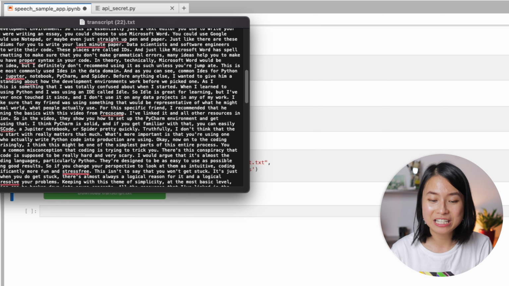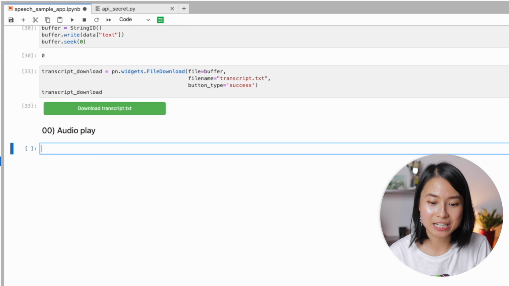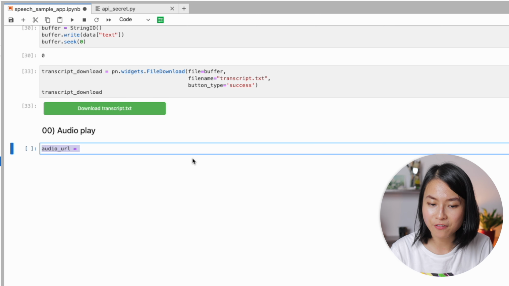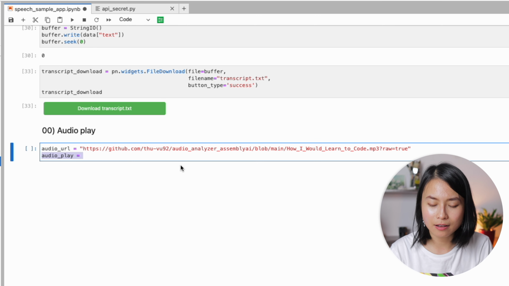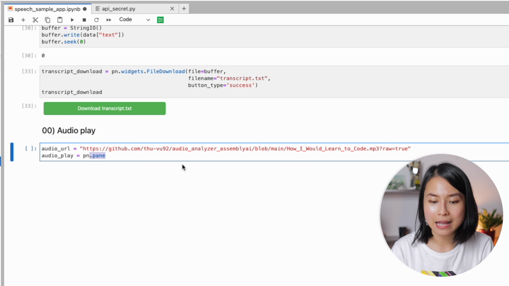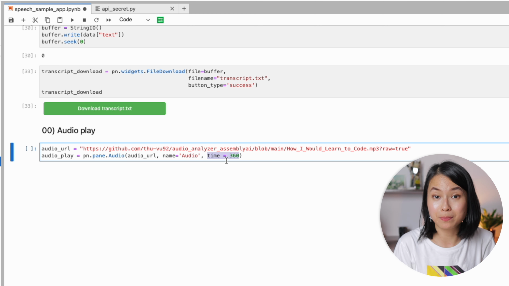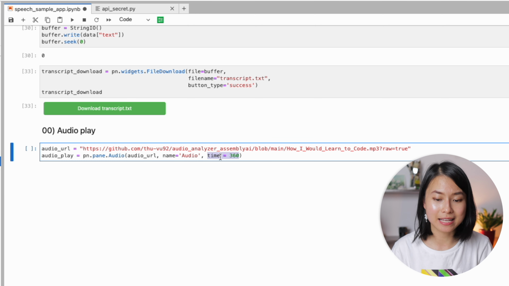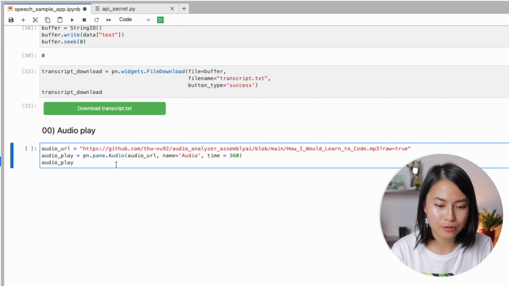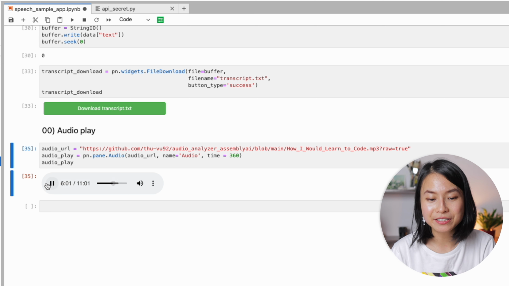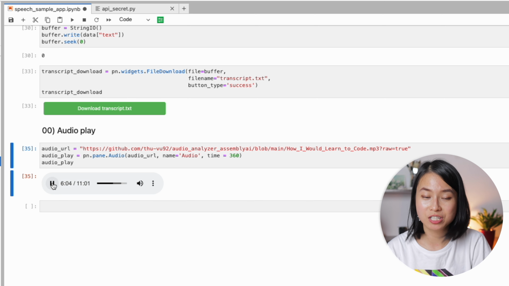Another widget we want to use is the audio player widget. In Panel, there's also an audio widget, so we can just specify our audio URL, with the name as audio, and the time is basically the starting time of the playhead. It's basically the time in seconds. So here, for example, if I start from the 6th minute onward, then if you print out the audio player here, you can see that the playhead is already at the 6th minute. This is very nice, and we'll use this widget for our auto chapter section.